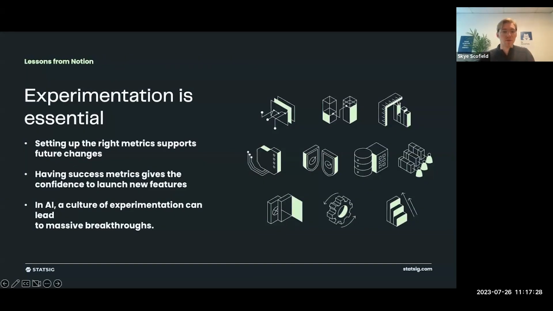So we'll close with one thought. Just as a whole part of this process, online experimentation is essential. Setting up the right metrics at the beginning supports future changes because it removes the risk from tweaking features or models or prompts. You know if it's going to have a bad output. Having these success metrics also gives you the confidence to launch new features because you know you'll be able to see any change and roll back any components that you change that would tank your core metrics.